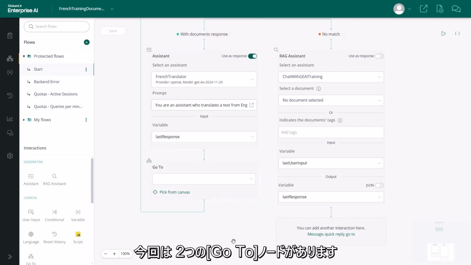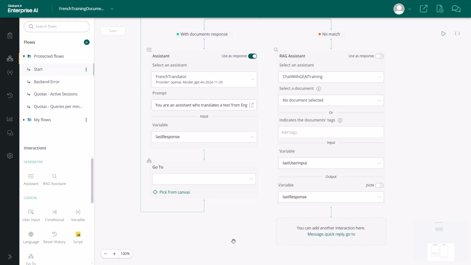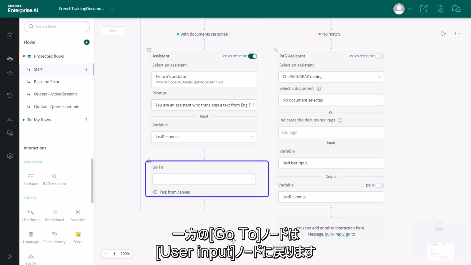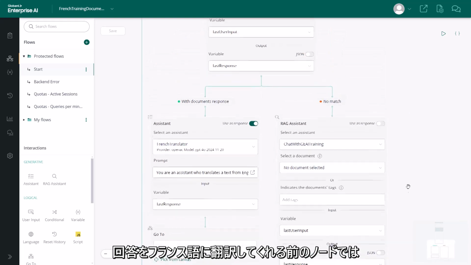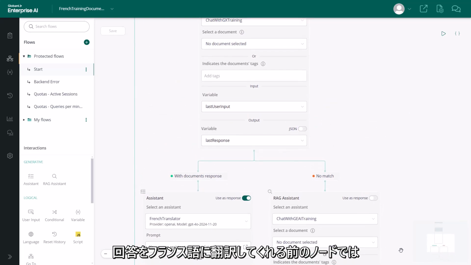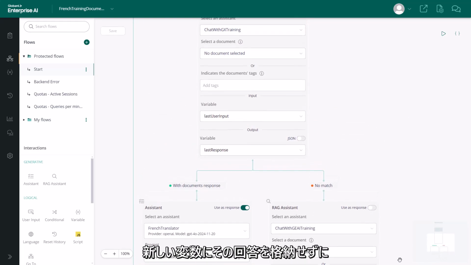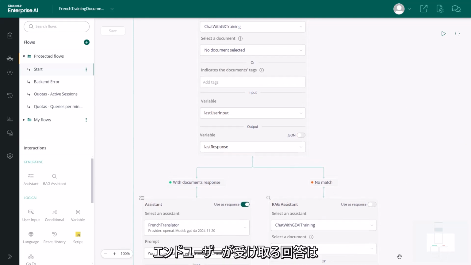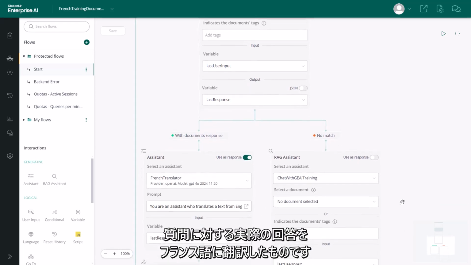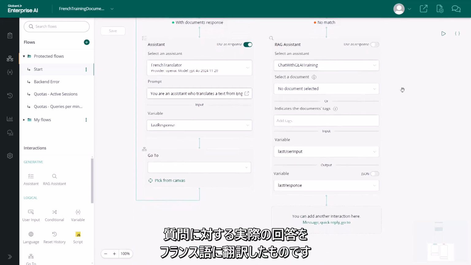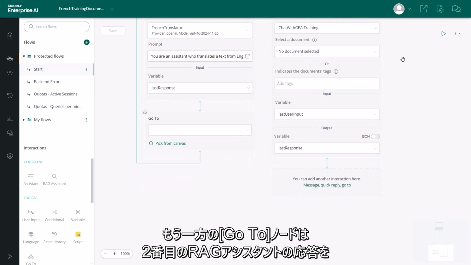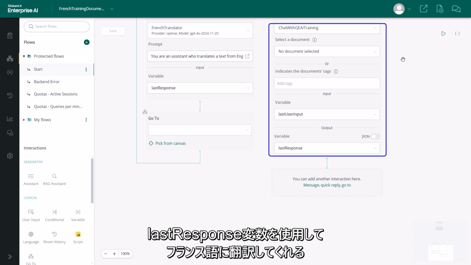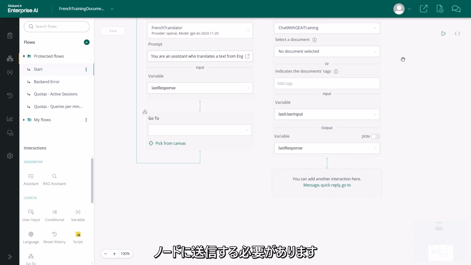In this case, there are two go-to nodes. One of them returns to the user input node. Since the previous node, which translates into French, does not store the answer in a new variable and simply redirects to the user input, the answer received by the end user is the actual answer to their question translated into French. The other go-to node must send the response of the second RAG assistant to the node that is in charge of translating into French using the last response variable.